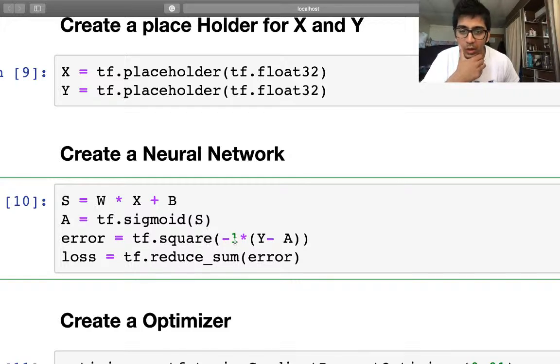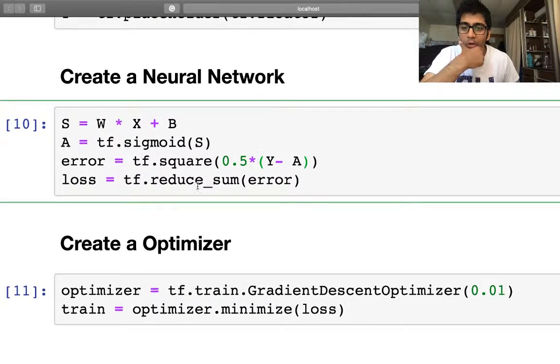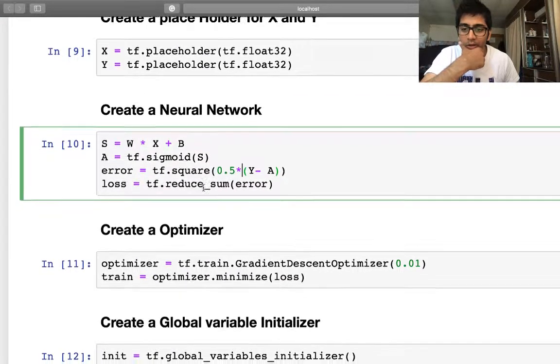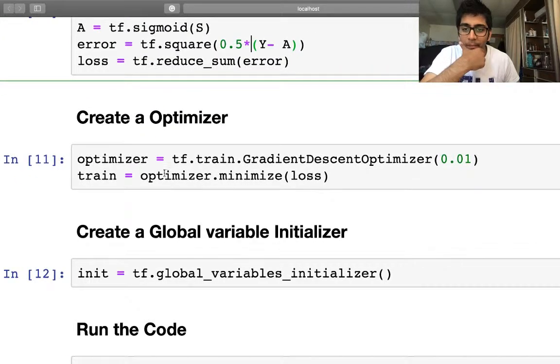So tf.square, I can remove this, I don't need that. So it's y minus a, and we simply multiply by 0.5. So 0.5 times y minus a the whole square. Then loss equals reduce sum. So I'm calculating the loss. Then I'm going to say optimizer, tf.train gradient descent optimizer.